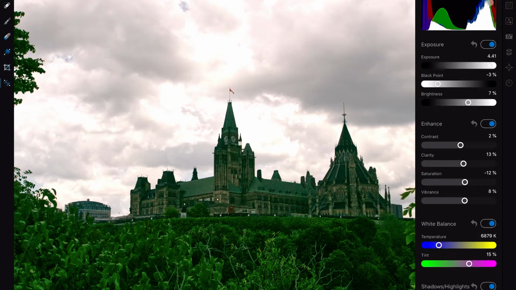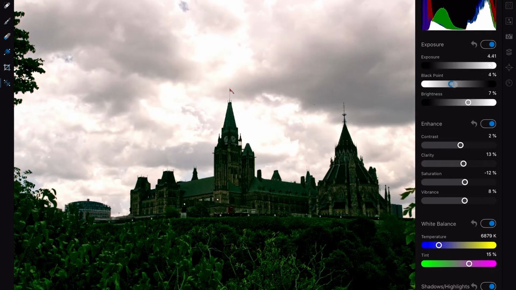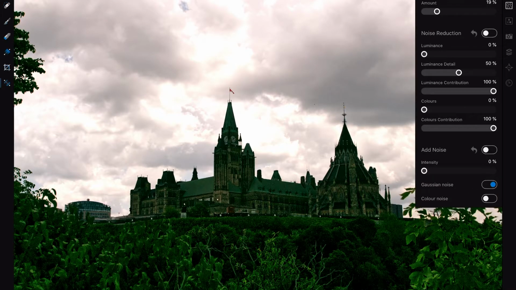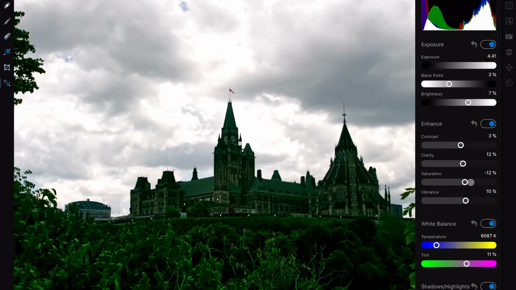You can always play around with, you know, I don't know if you like it or not. That's always, you know, photography is, you know, beauty's in the eye of the beholder type deal. Noise reduction. There we go. Can always play with the color balance as well. Right here, the white balance.